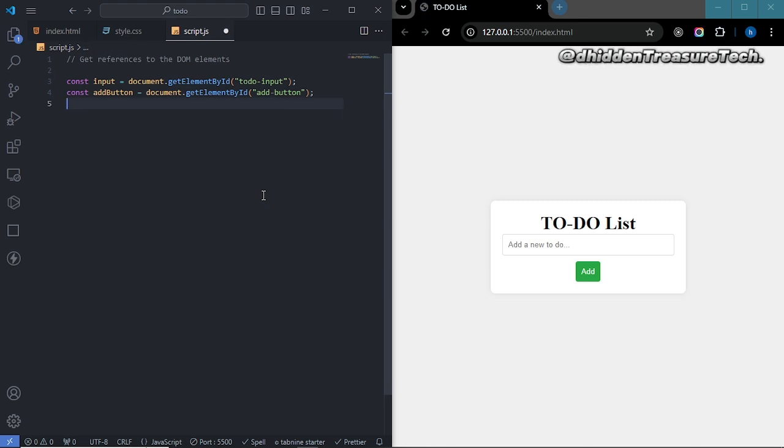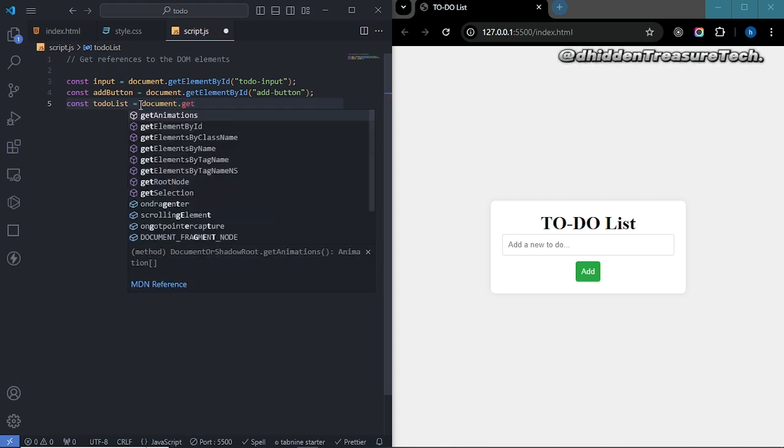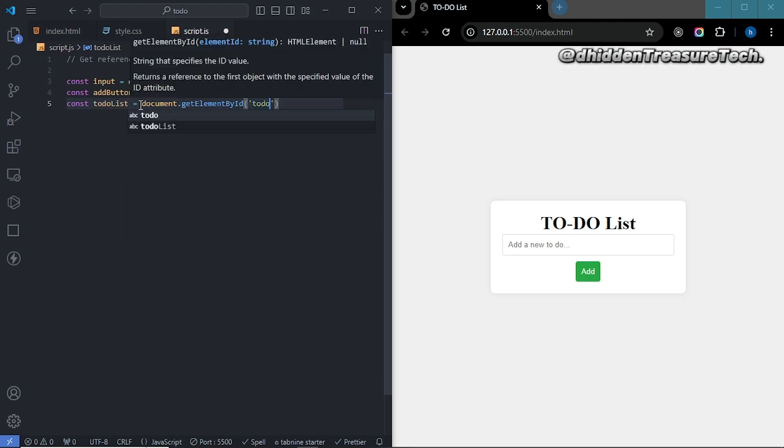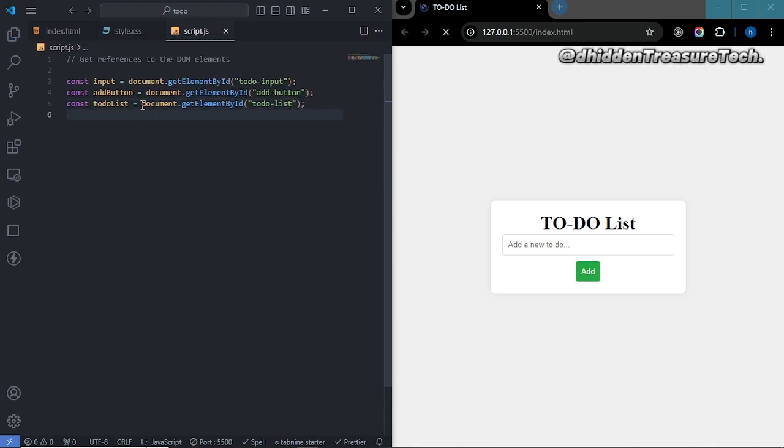We need one more constant. That's the list itself. The list that should be displayed under this button. That's what I need now. So we call it to-do list. Then we grab the to-do list with document.getElementById. Then to-do list. Now I think we've declared enough constants. You can actually add your own, but I think these three are okay for this particular project.